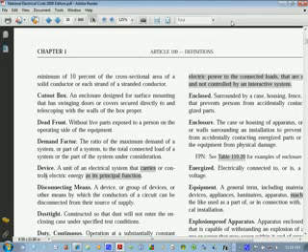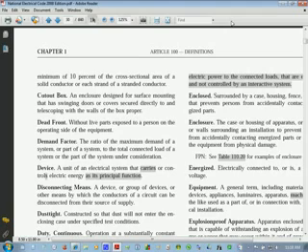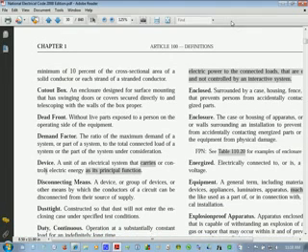Welcome back, everybody. We're going to start back off with part 3 today. We're picking up on definitions. The definition starting today is going to be a dead front. It says, without live parts exposed to a person on the operating side of the equipment.